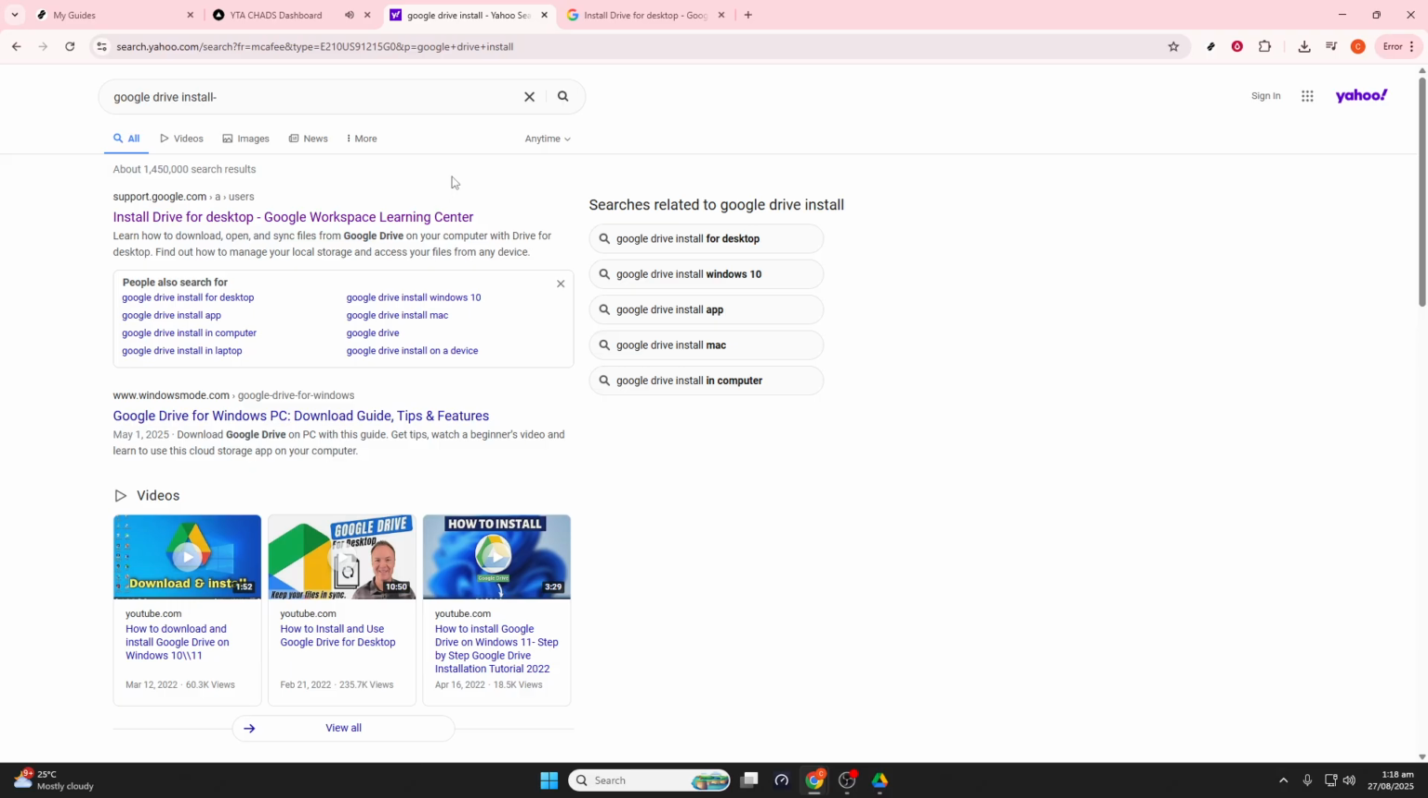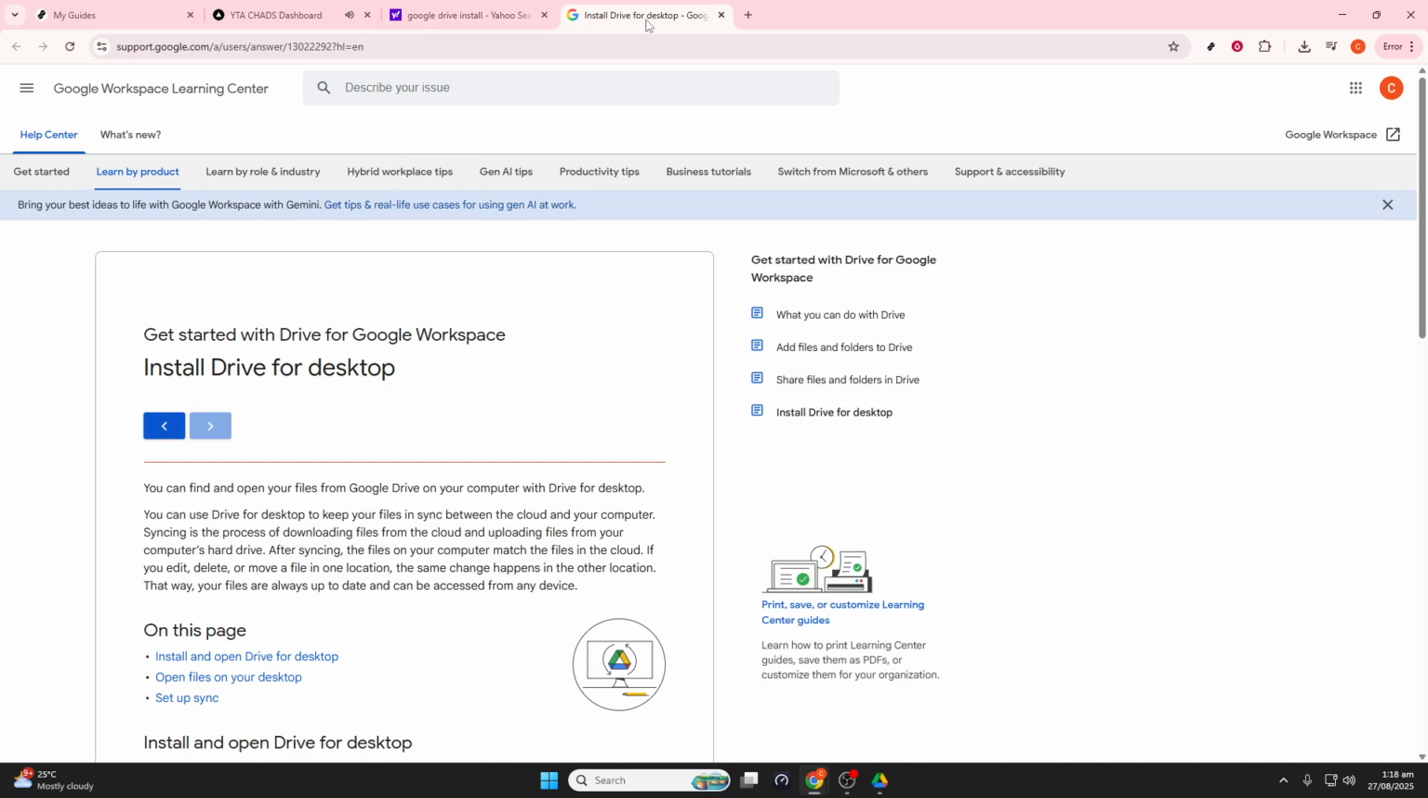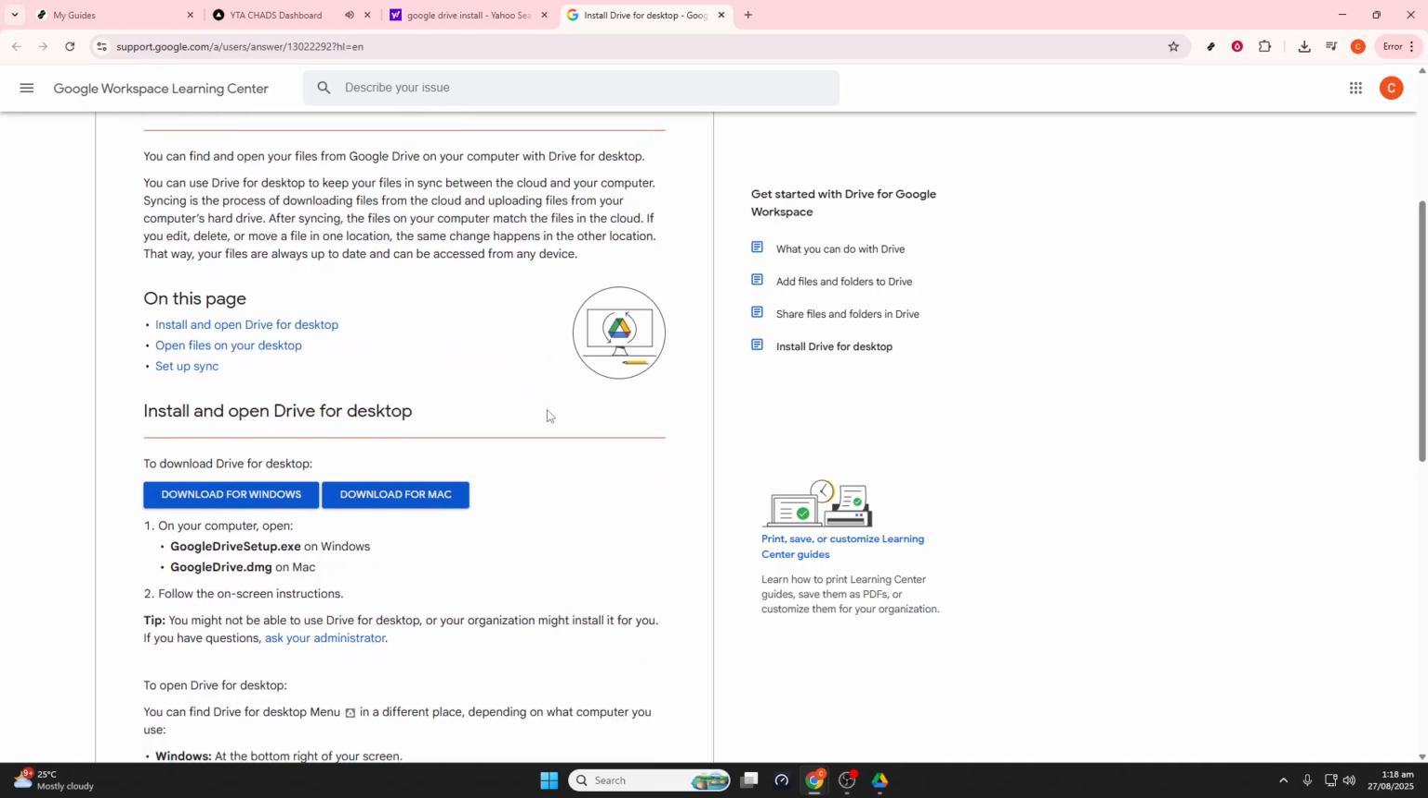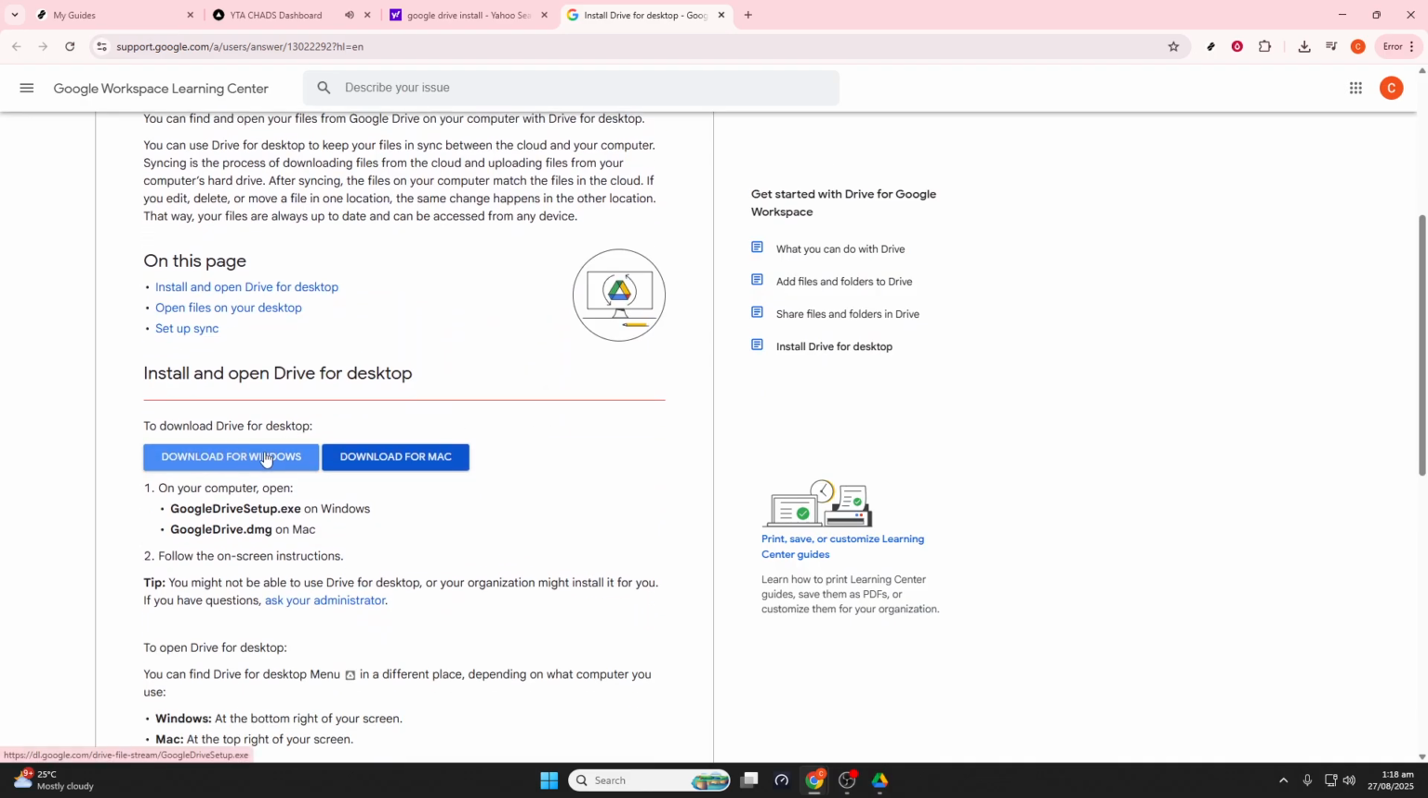Let's get started. To begin, open your web browser and navigate to the official Google Drive for Desktop download page. This will open a page where you'll see options to download the application for either Windows or Mac, depending on your operating system. Click on the appropriate link to begin the download process.